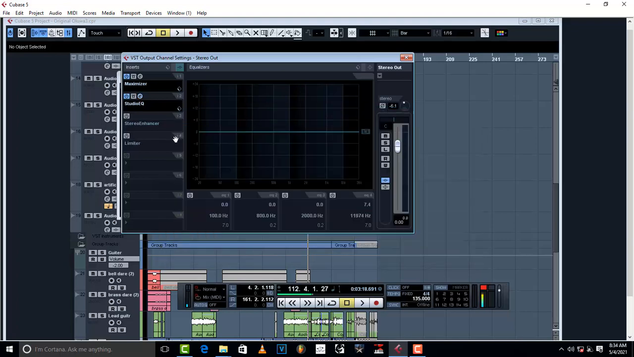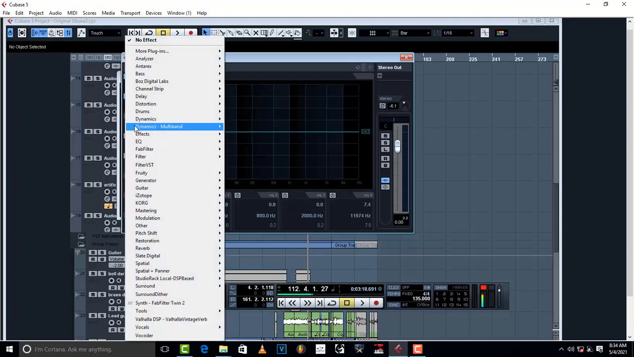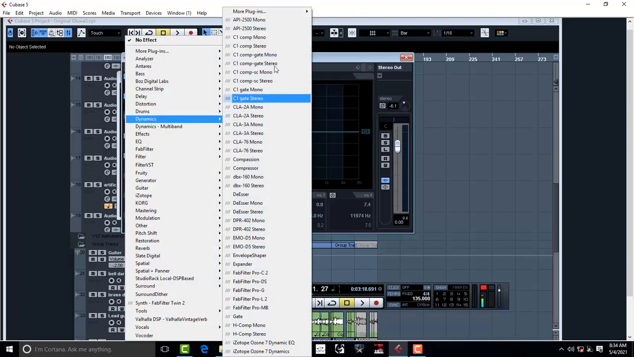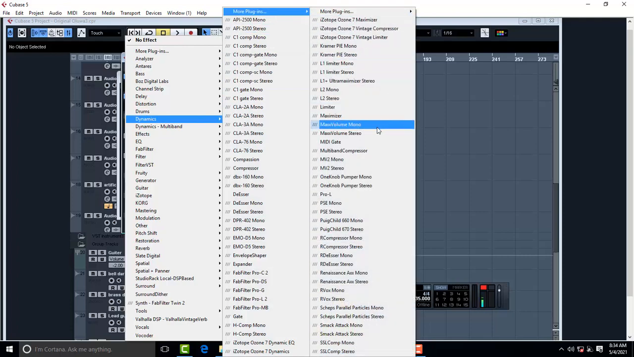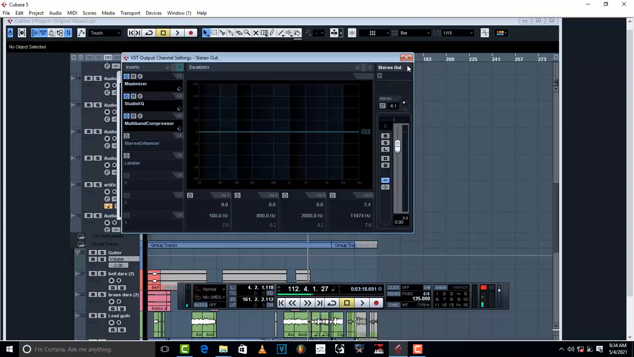Then next, I'm just gonna bring this down a little bit, bring it here, and then in this empty slot, I'm gonna add what is called a multiband compressor. So let me get a multiband compressor. Yeah, so it's now complete. We have maximizer, studio EQ, multiband, stereo enhancer, and a limiter. So next, we are going to go to the multiband compressor.